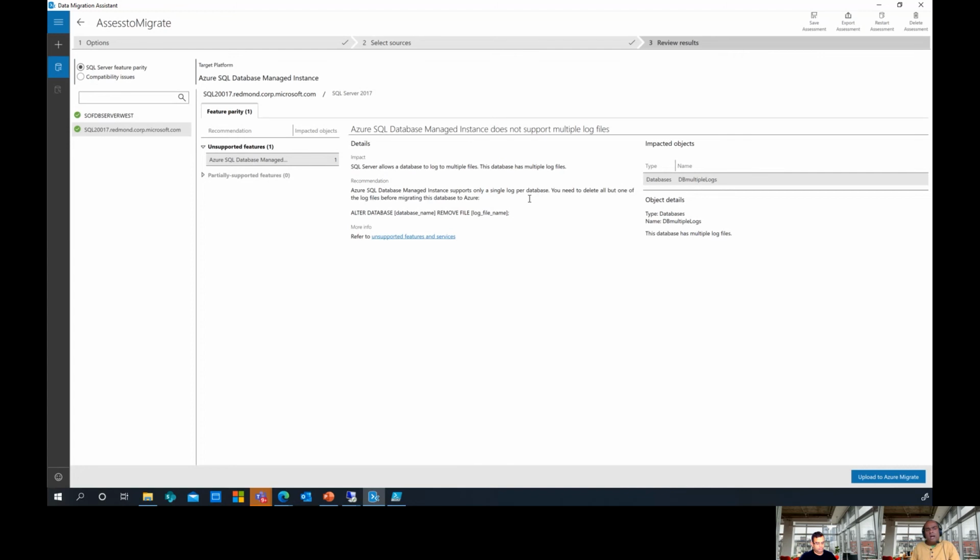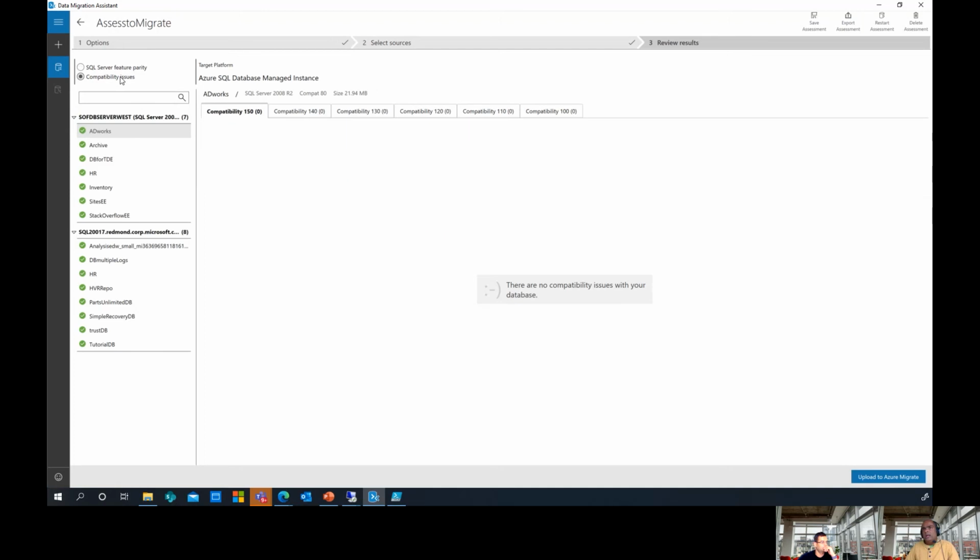So in case you have multiple log files, you may want to restructure those log files before you start migrating to it. But I'm not really worried about this database at this point because my application is not really using this database. So I'm going to be moving on to the compatibility issues here.